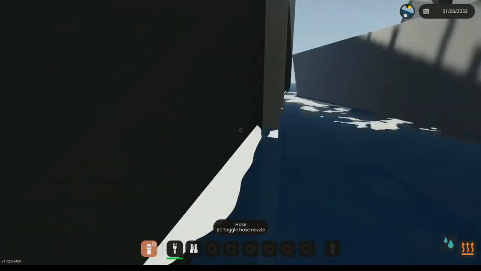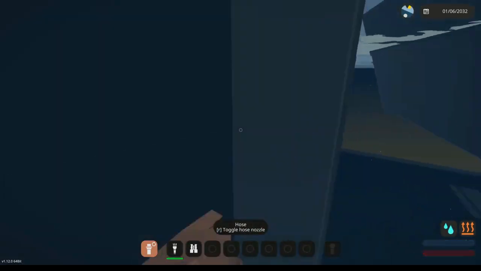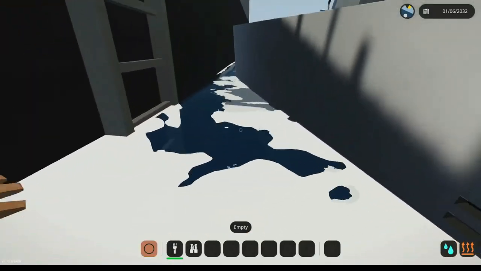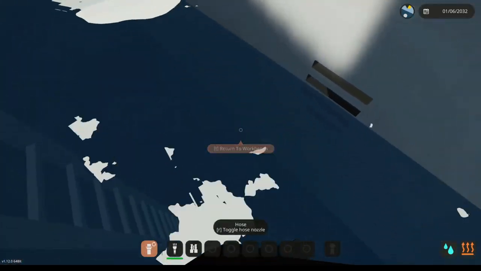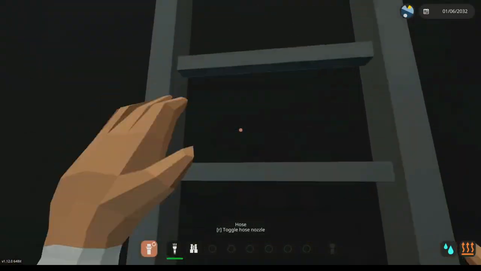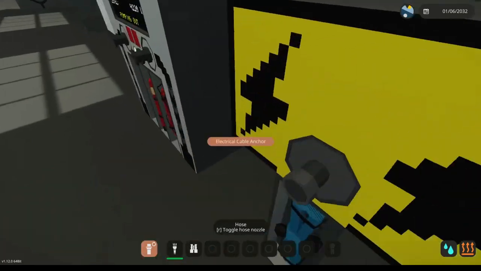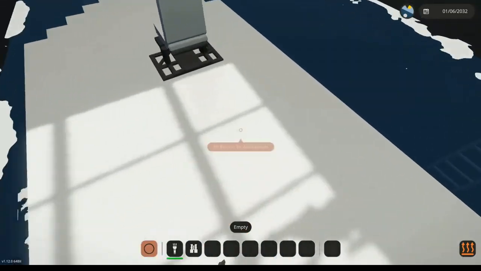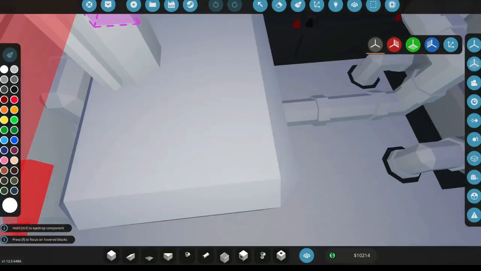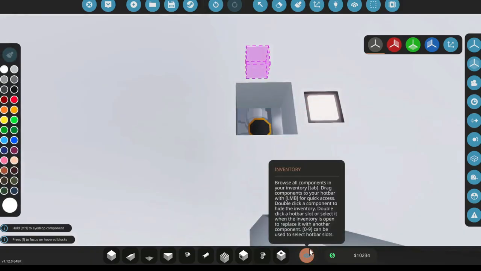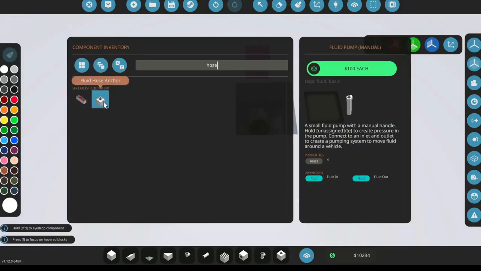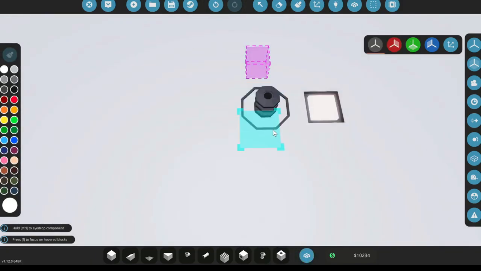Hold on. Maybe that's the wrong one. Let's put this back. We don't want this spawning. This might be useful. Okay, I think we might have the wrong one. Hose. Let's just type in hose. There we go. Fluid hose anchor.